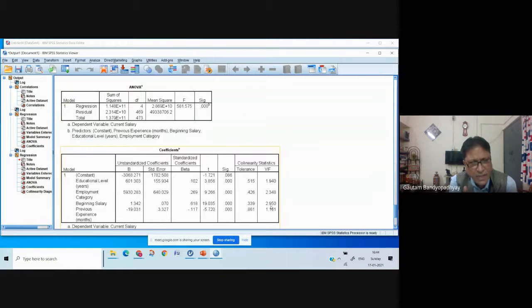That means we run our analysis with the 3 variables. Then we check the R square and everything. And in the next step, we discard the employment category and insert beginning salary as an independent variable. Again, we check the process. Now compare the 2 models. After comparing, we decide which model is free of multicollinearity, and also where the R square is very high.